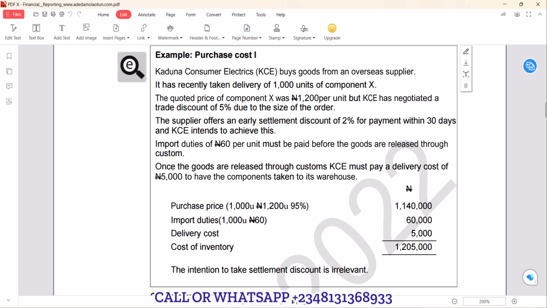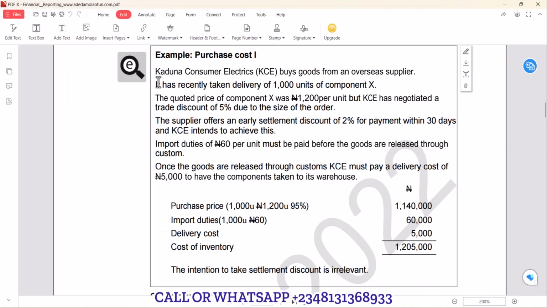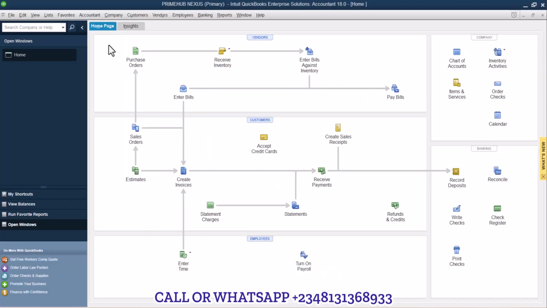Okay, so let's do that using QuickBooks. First of all, based on the question, you can see Kaduna Consumer Electric, so you have to write this name first. This is Kaduna Consumer Electric's books that we are recording, and it buys goods from an overseas supplier. So we are going to create an overseas supplier here in QuickBooks. How do you go about it?